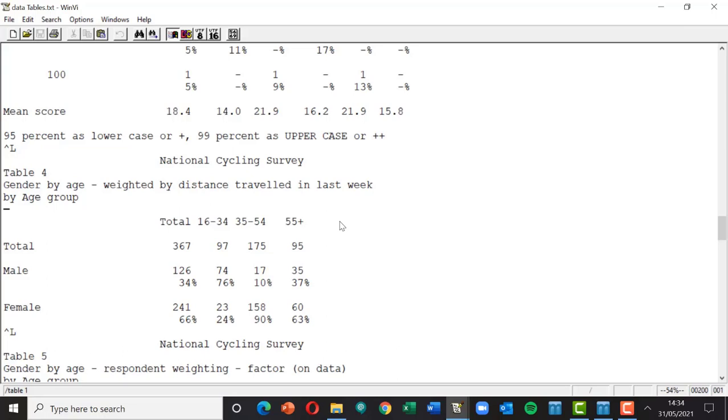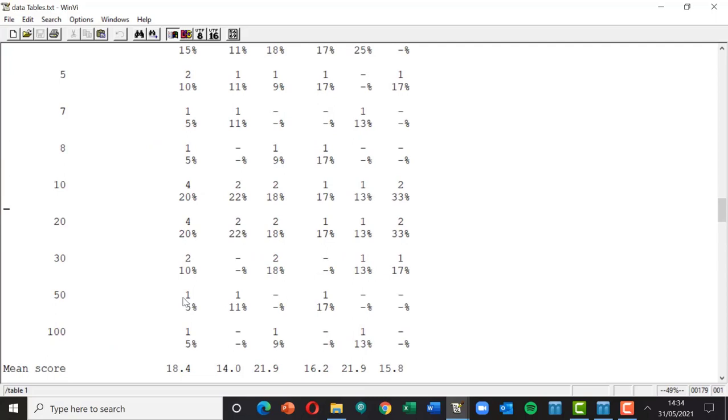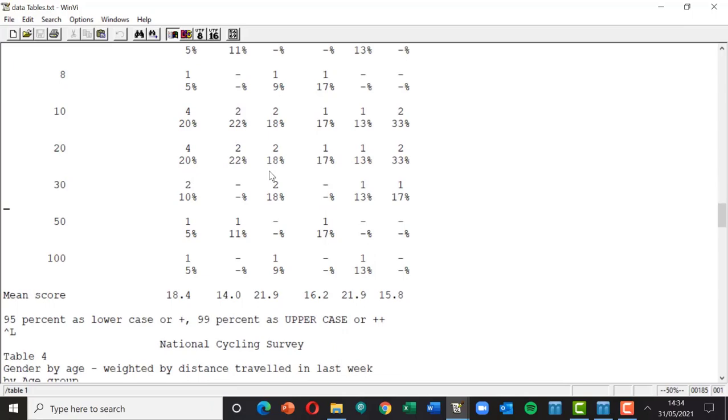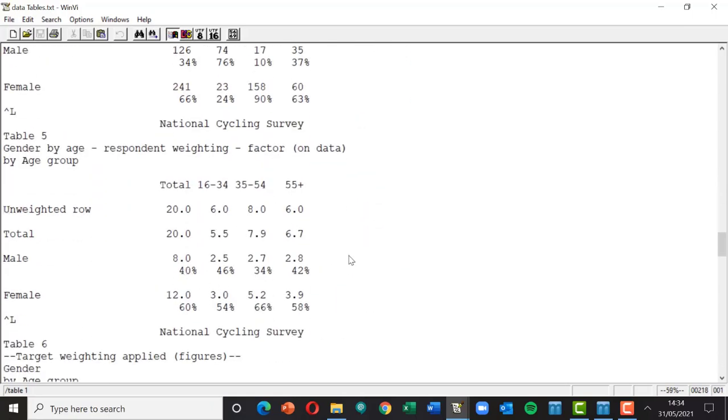For the rest of the video now, we're going to be looking at producing weights using either targets or factors. Now you saw in the data there was a factor available. So this is the fifth table, where the data is weighted by a factor. You can see here that the males have gone to 8 people now, whereas they were originally 9 in the unweighted table. So if we go back up to the unweighted, it's 9 males and 11 females. But when we apply the factors at table 5, we now get 8 and 12.